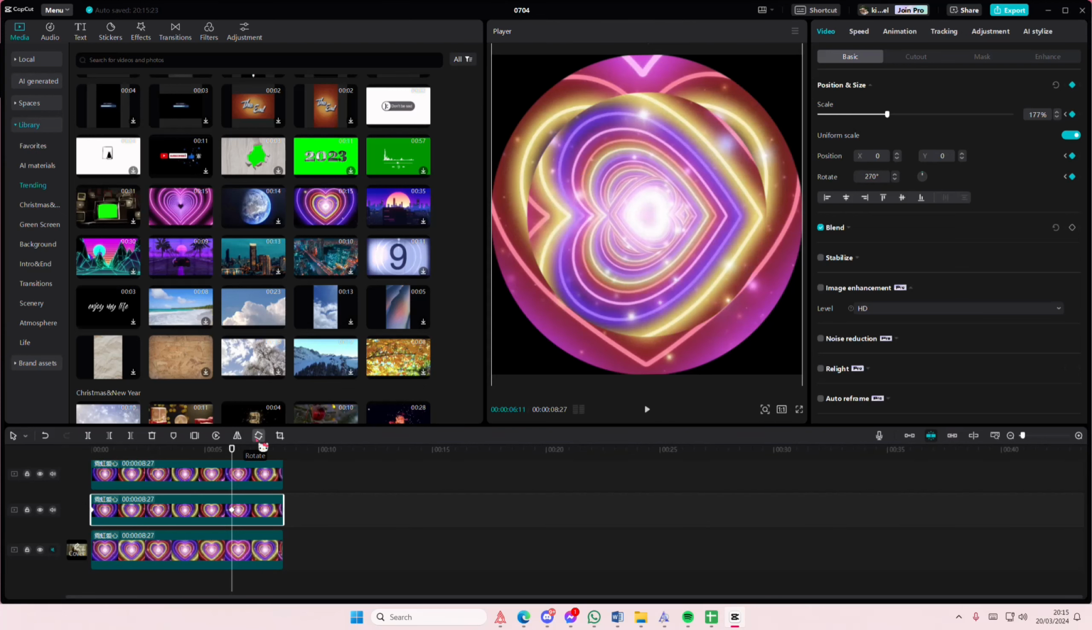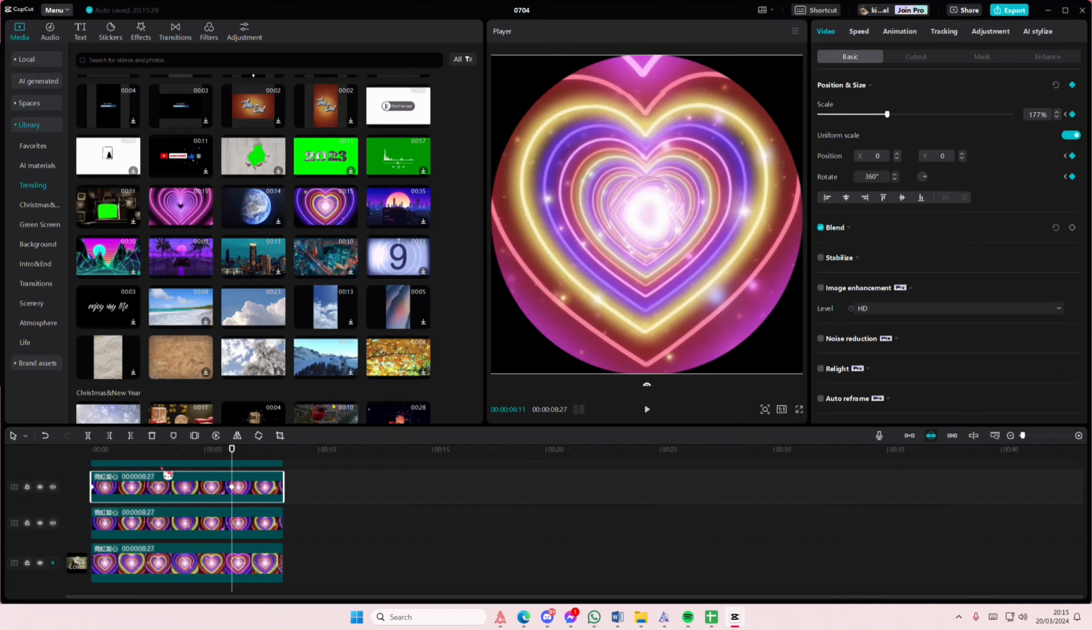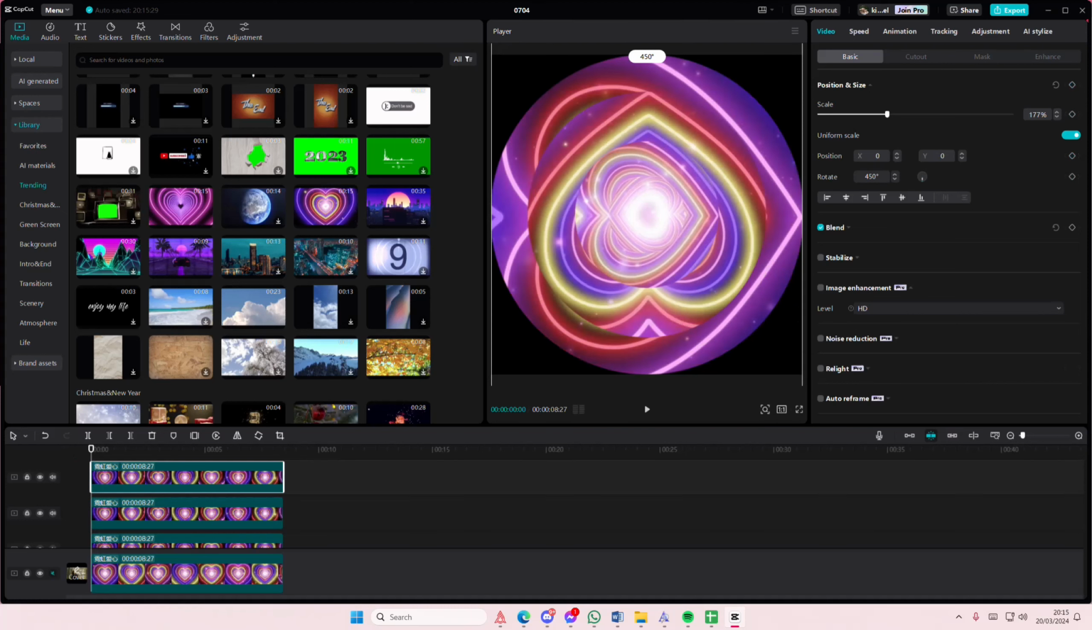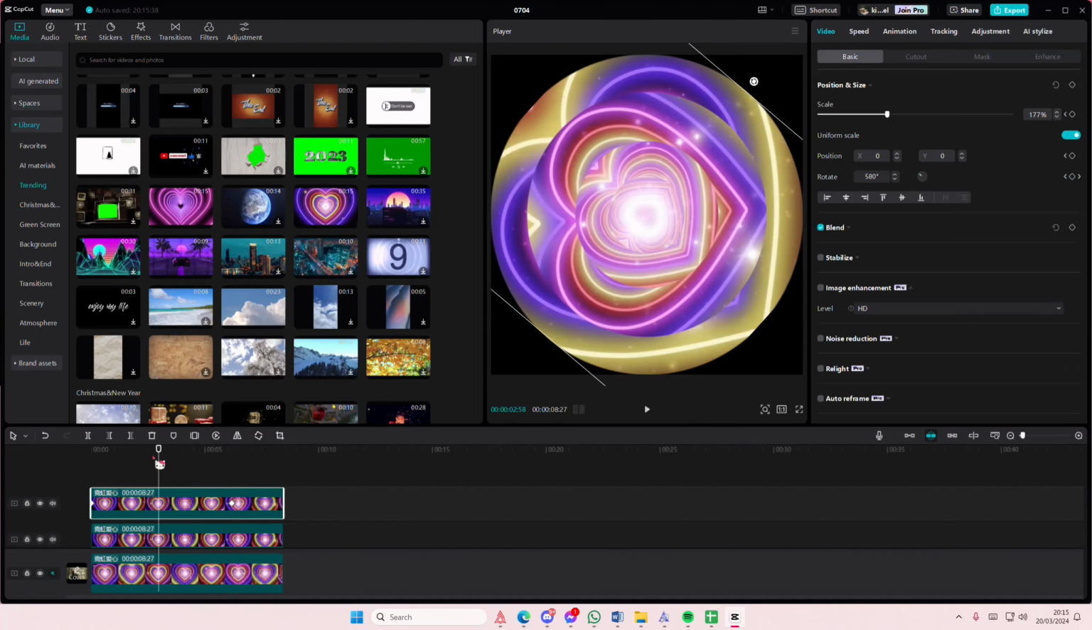Just going to rotate it to make it in the same position. Then here I will rotate that again. Then lastly we have this one, and I'm just going to rotate that. And that is it. Super simple.